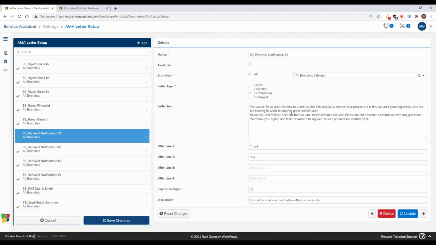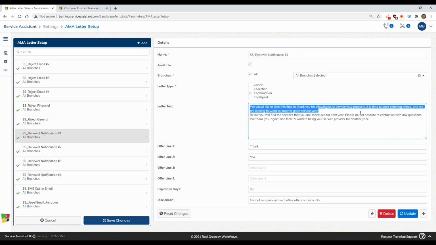So we have renewal notification number 1. Again, so we have the name there. Here's going to be that letter text that's going to appear in our prepaid email that goes out to the customer. And this is going to be something that appears below their name. Again, just maybe thanking them for being a loyal customer or letting them know about those beneficial services that you're offering and renewing year over year and how they can save by prepaying for those services.